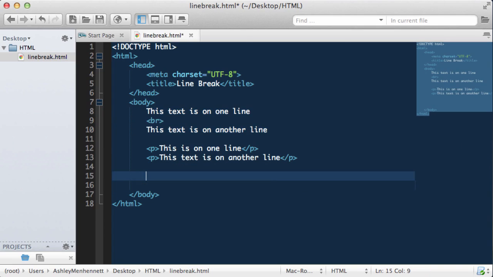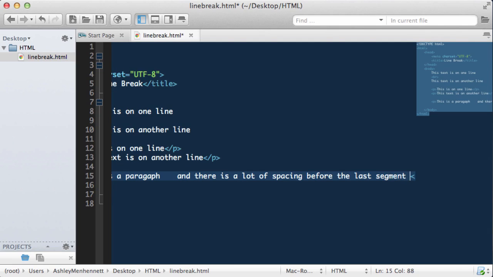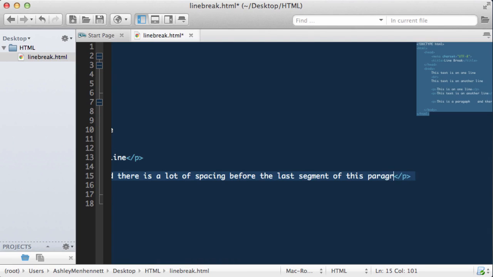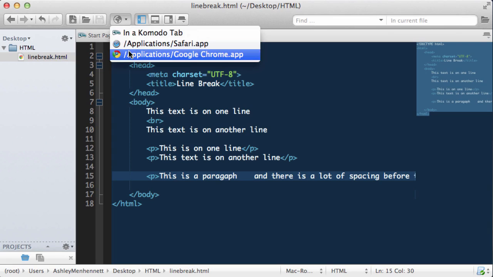So another thing I want to talk about is actual spacing that gets rendered in the browser. So I'll demonstrate this by creating a new paragraph element. As you can see, in here I've added a few extra spaces. So let's see what the browser does for these extra spaces. So save it and preview it in our browser.